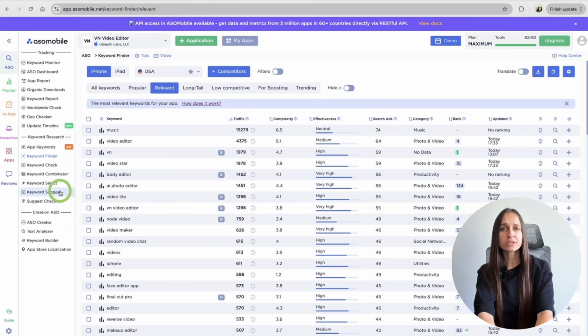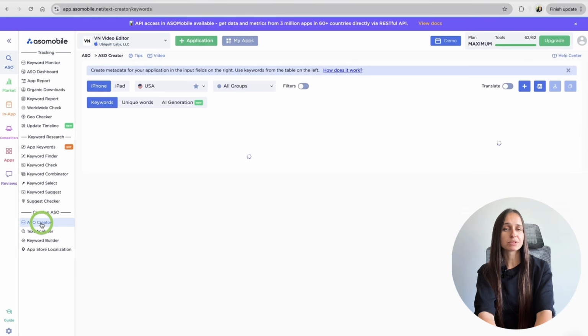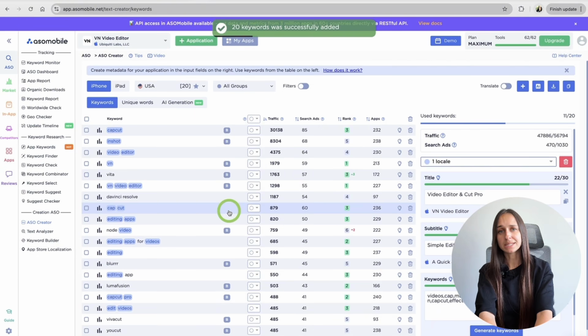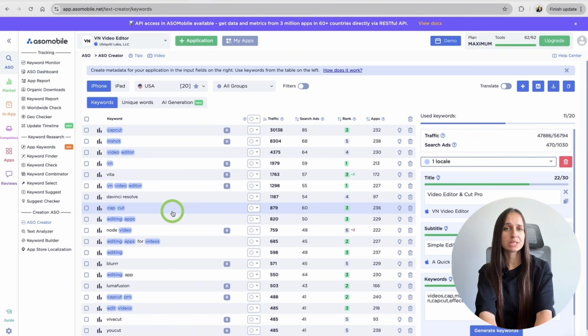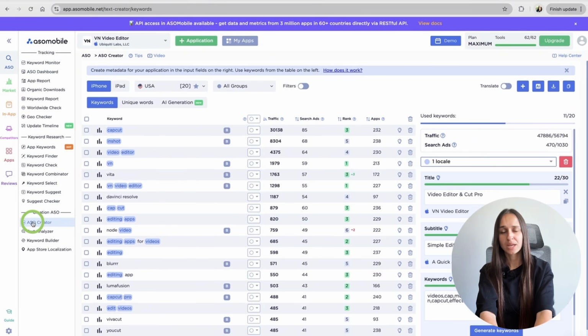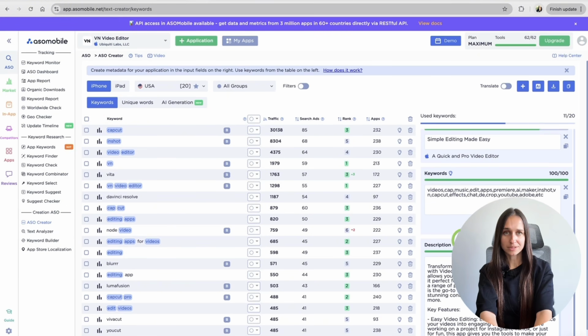I also like using the ASO Creator tool. It helps create and optimize app metadata and shows which keywords have already been used for optimization. Proper keyword optimization can boost organic installs by 30–15% in 2–4 months.